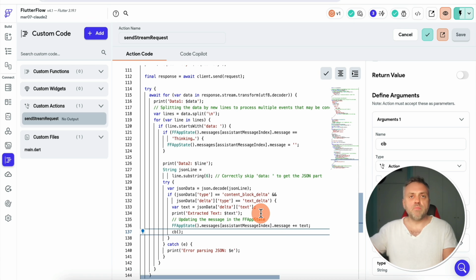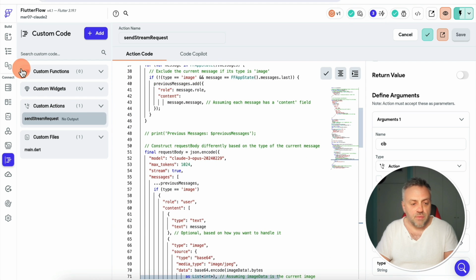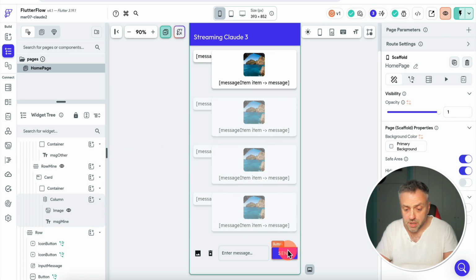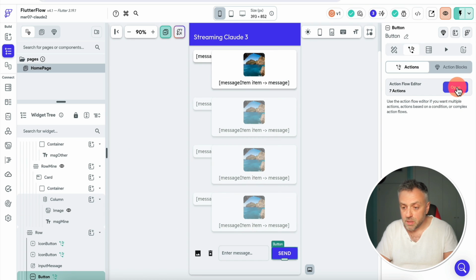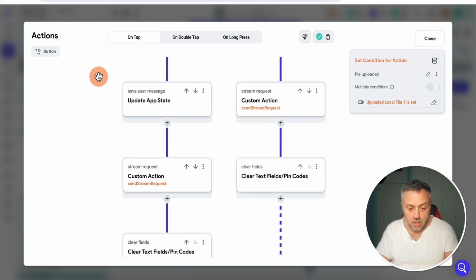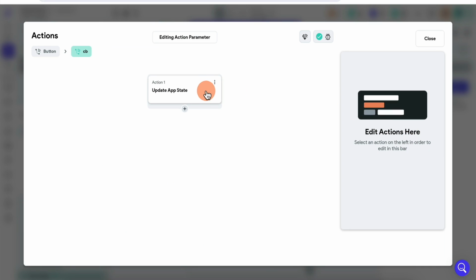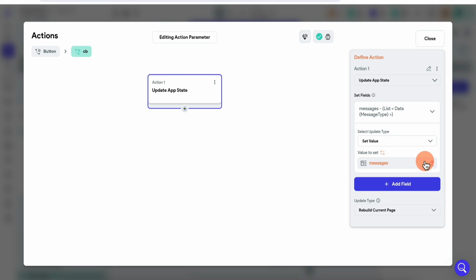If you're not going to be rebuilding the page every time you get a word or a chunk, you're not going to be seeing that streaming behavior. And this CB, if you come back here and select this custom action and open it up, you can see that all it's doing is updating app state. It's just a dummy update. We're just updating messages with itself.